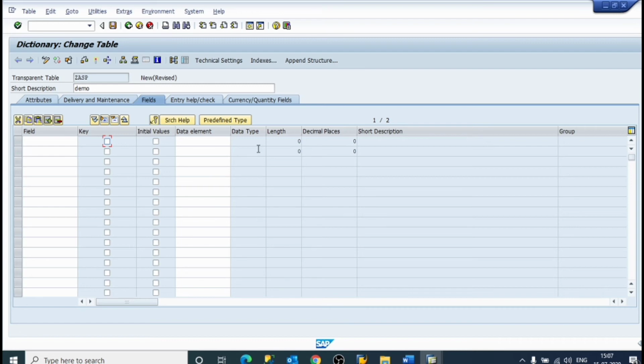Now we will see data type. In the previous video we have seen data element and data type also. If you have not seen the video, I suggest you please see the video. Now we will see data type. As the name suggests, type of data like character, integer, etc.